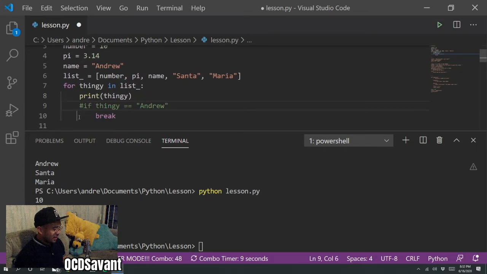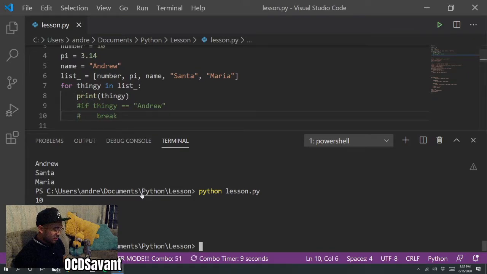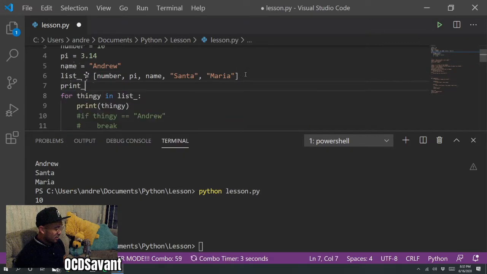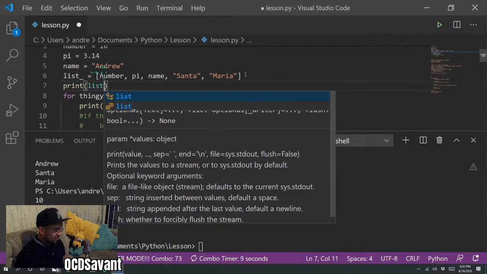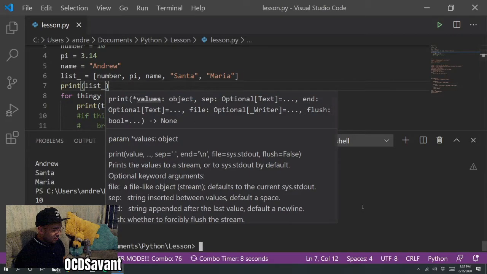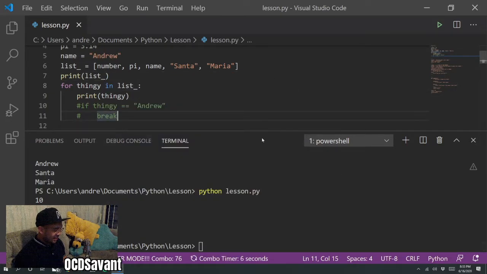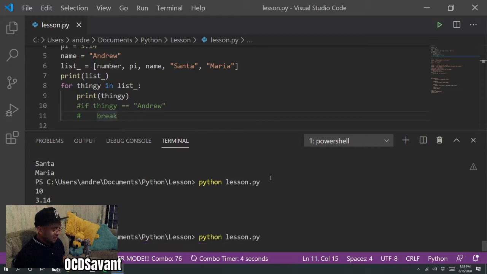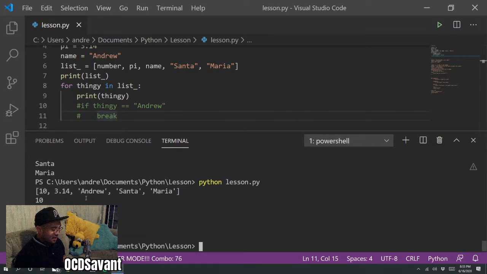Let me comment that out. So without the condition, let's print the list. Why does that thing still stay? It's so annoying. Okay. We have a list. It has a 10, a pi, my first name, the first part of my last name, and the second part of my last name. And currently we're just traversing it and printing every element of that list.